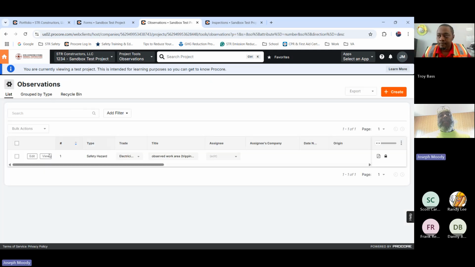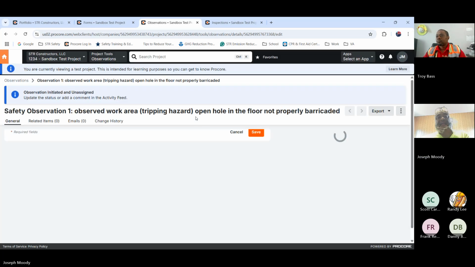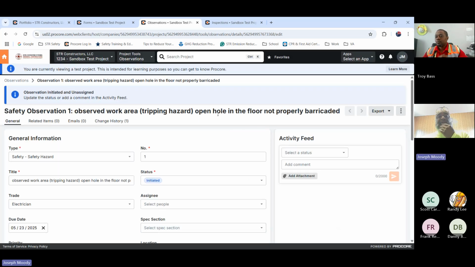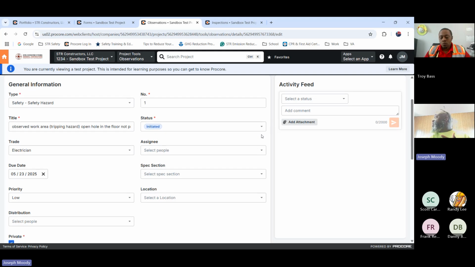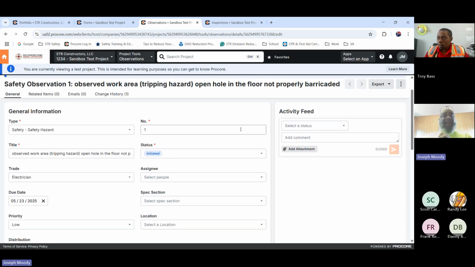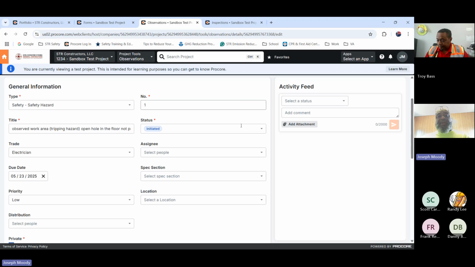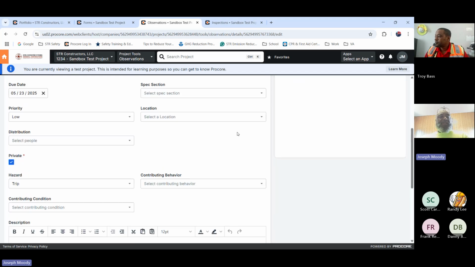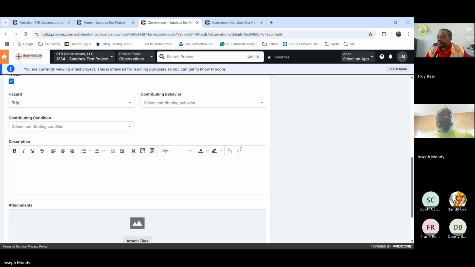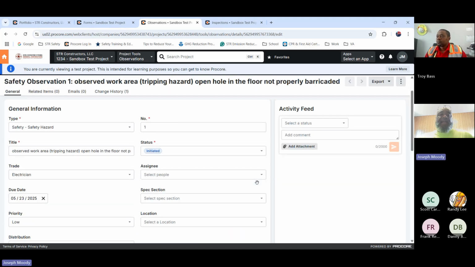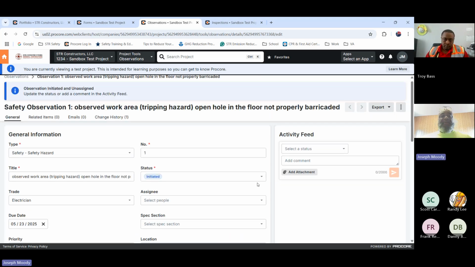I'm going to go back. I'm going to use my example. So as you see, I have an example here of a safety hazard. I just made up an example to use here. But once you fill out all the information, this is how your screen will look. It'll have all that filled out saying, hey, this is what you're about to put in there.